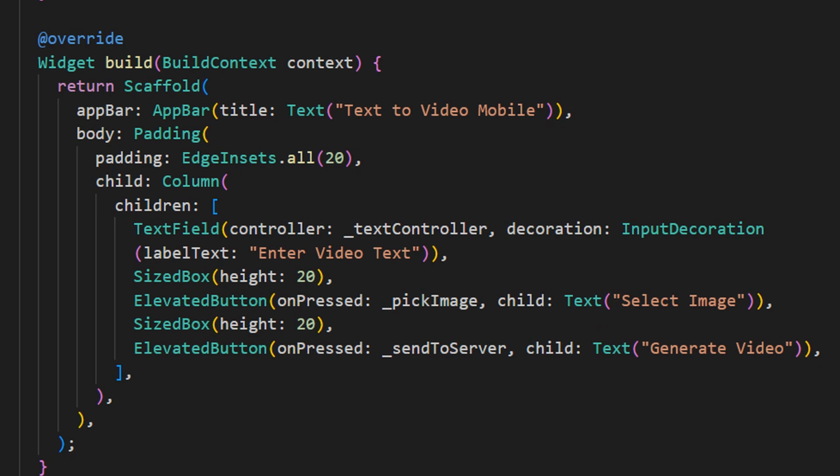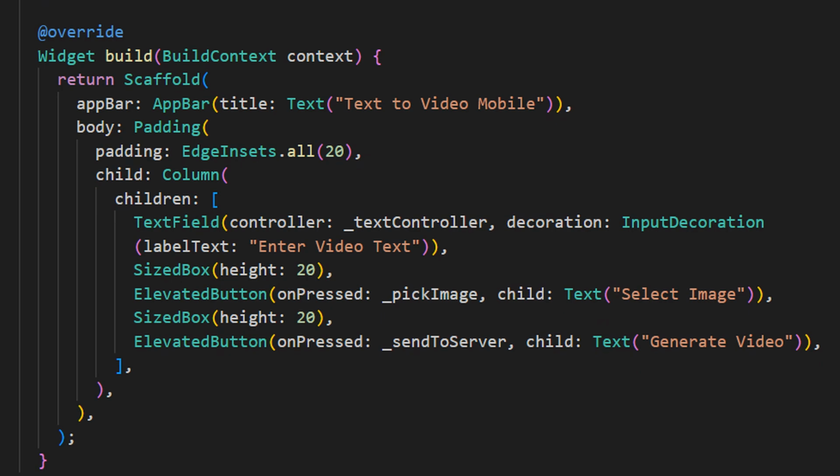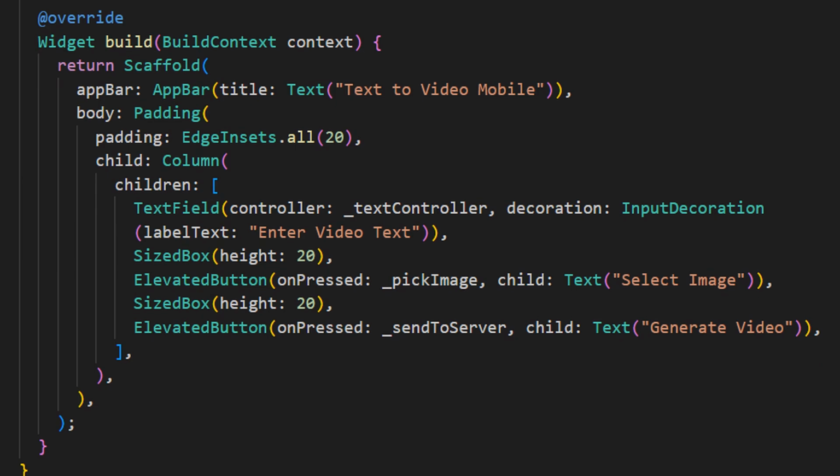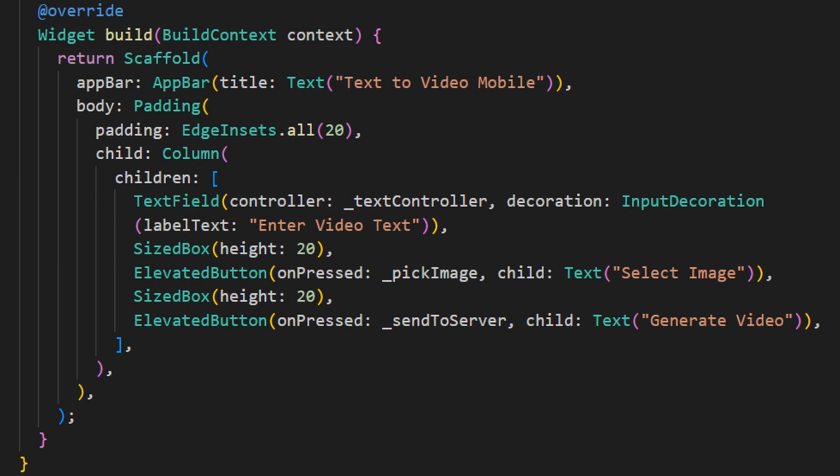The flow is simple: pick, type, send, process. This architecture is how almost every major app you use daily, from Instagram to YouTube, functions under the hood.